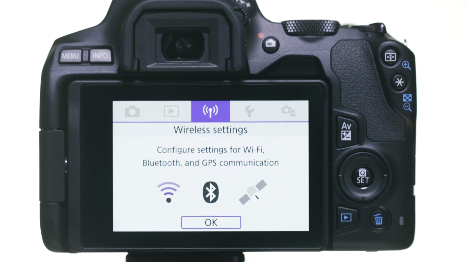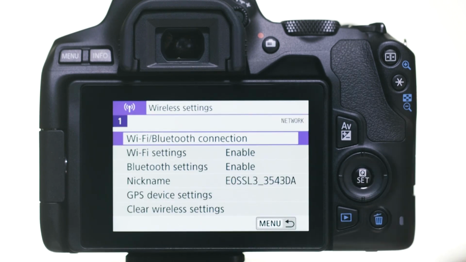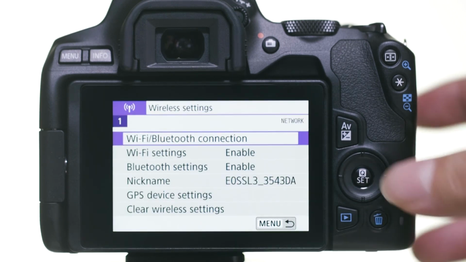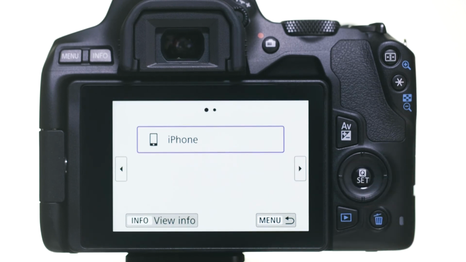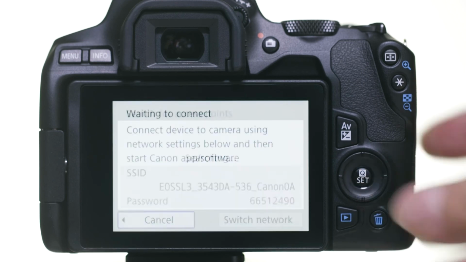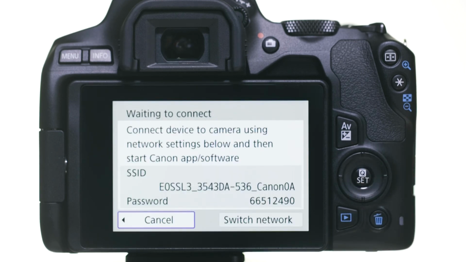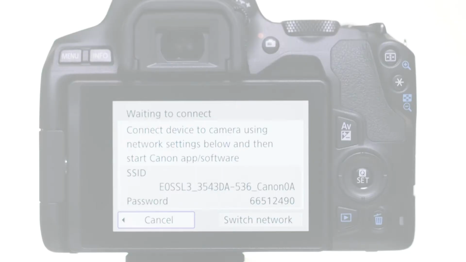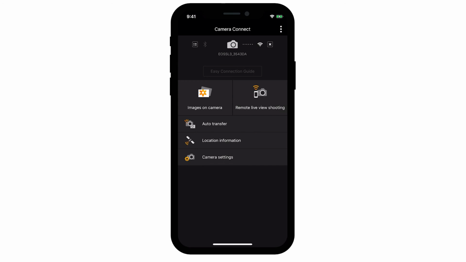Again, go to the purple wireless settings menu and select Wi-Fi Bluetooth connection. Select the name of the mobile device that you'd like to connect to. Your iOS device will pair automatically with the camera. Launch the Camera Connect app and the camera will connect automatically with the app.